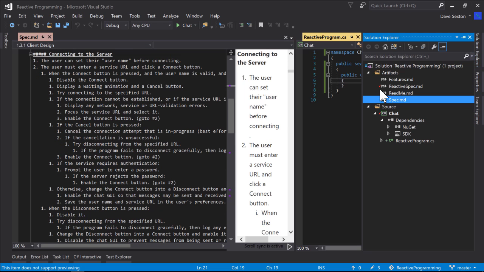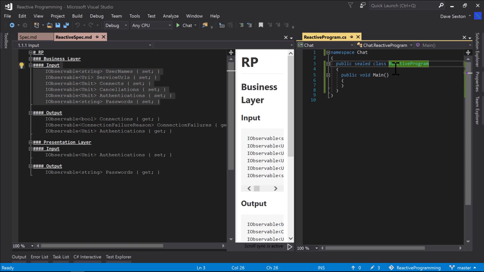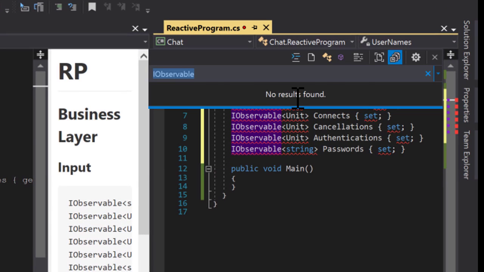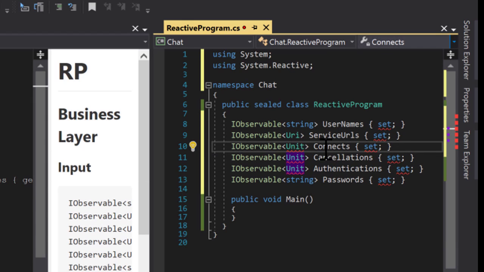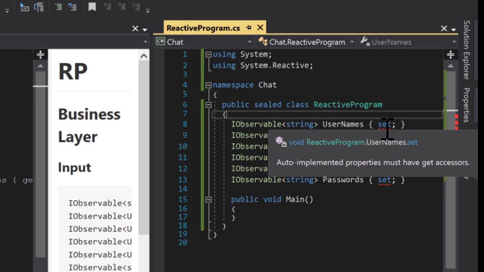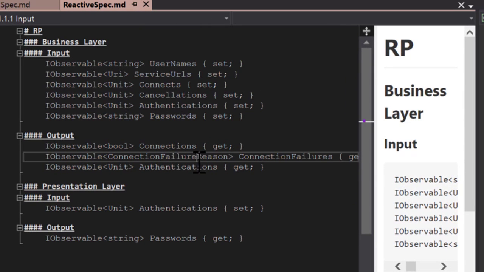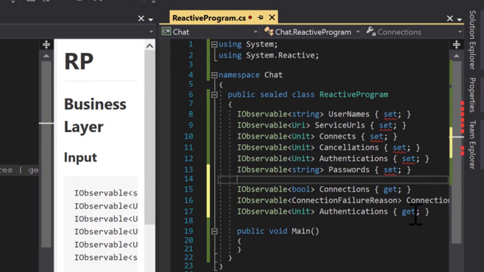And so that was this main spec, and here was the reactive spec. Okay. So let's go ahead and grab these observables, which are inputs, and just paste them here for now. And then I'm just going to add a using statement for this observable interface, and a using statement for unit, System.Reactive. There we go. And they must have a get accessor, which is fine. So what we're going to do now is figure out which ones also are getters, right? Because I don't want to have duplicates here. So we'll just paste these in.